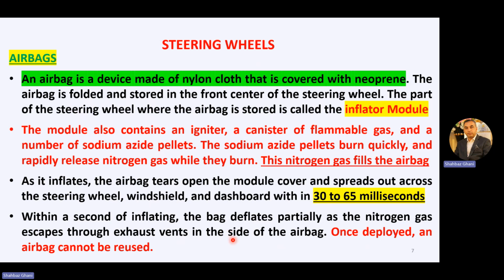So the question arises, when we get the inflation and it deflates, why does it deflate? Because we do not want a solid part in between the steering wheel and your body. We need some cushion, rubber-type cushioning. So that's why it deflates through the exhaust vent holes inside the airbag.